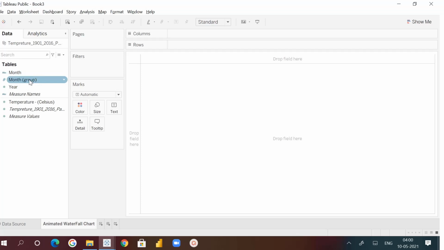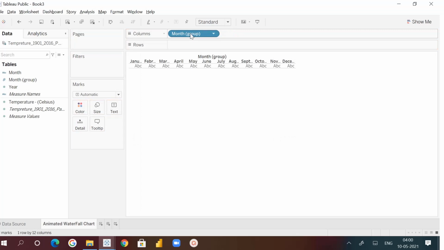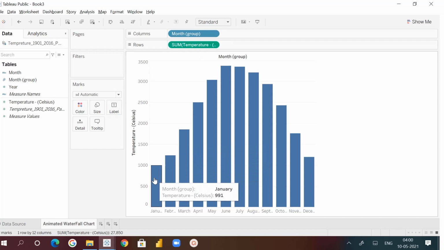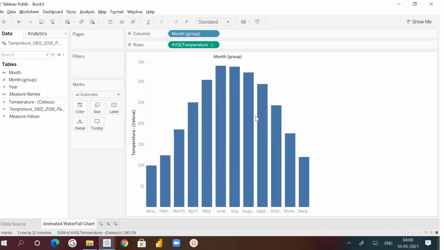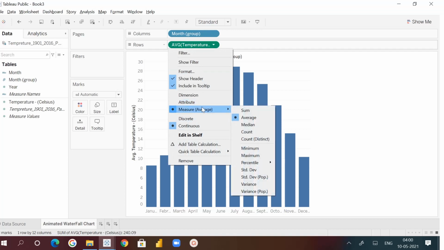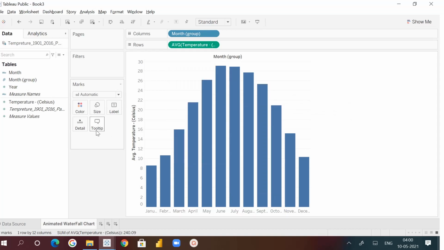Okay, so the first step is to drag the month column into columns, and temperature, which is in Celsius, into the rows. As you can see, we got a really good bar graph. But when you check, this temperature is 991, which is nothing but the sum of the temperature. Ideally, we don't want the sum of the temperature, we want the average temperature of that particular month. So we'll be changing the measure from sum to average.